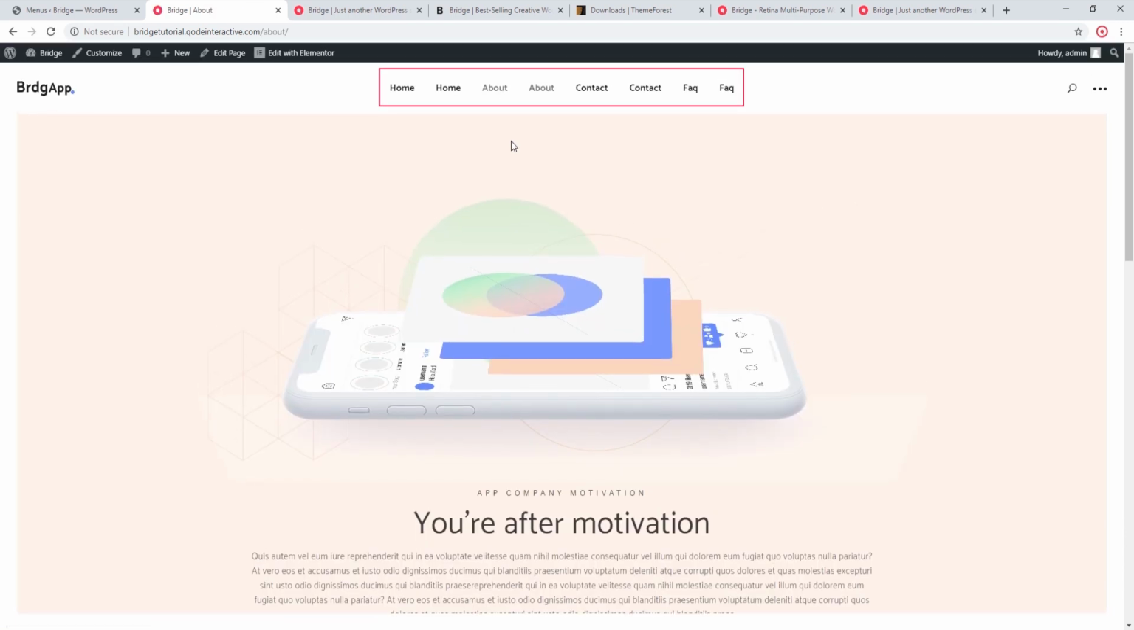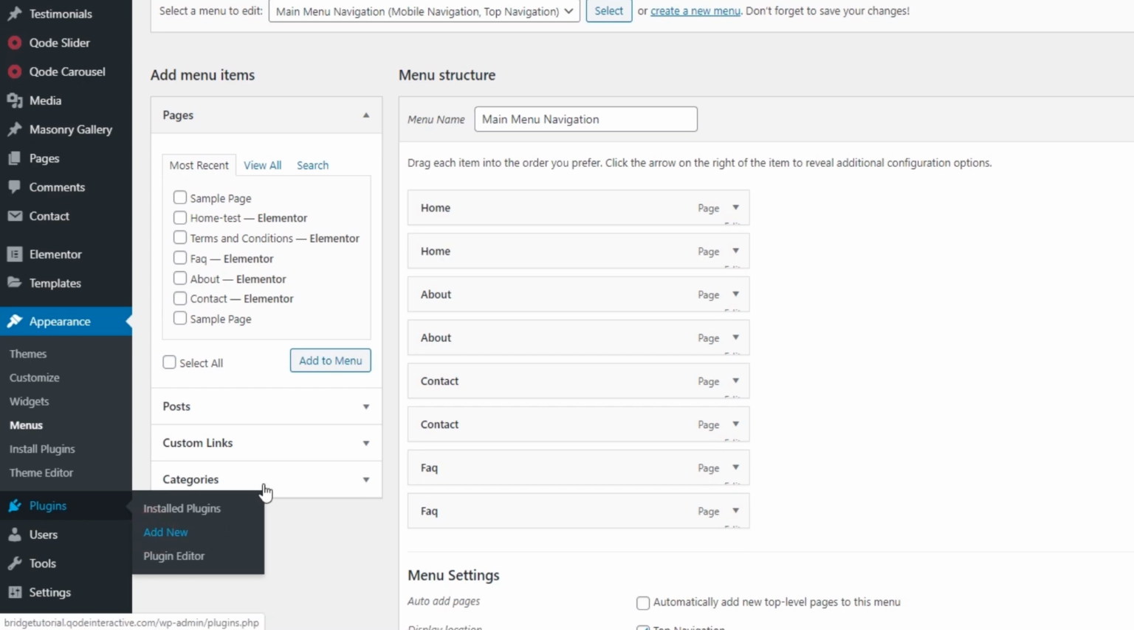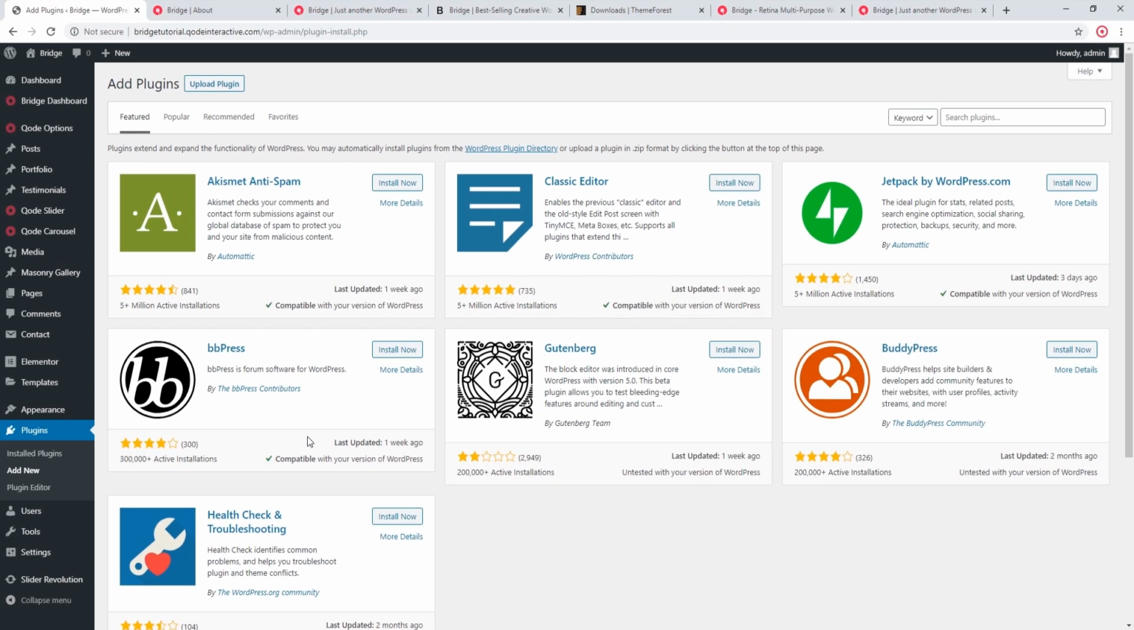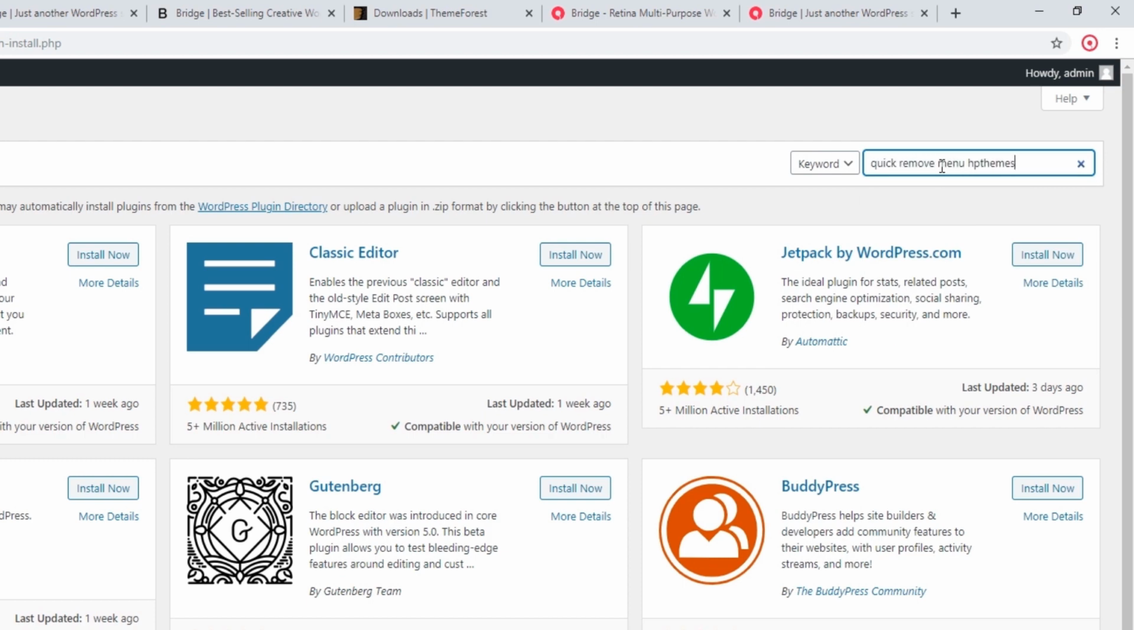So the menu is here, but we can see that some menu items are duplicated. This can happen if you try running demo import multiple times. For example, if you upload the XML file several times, you might get these duplicated menu items, but this can easily be fixed. Let's navigate to Plugins, Add New. I'm going to install a plugin so that I can easily delete the duplicate menu items. Here in the search box, I'm going to type Quick Remove Menu HP Themes.